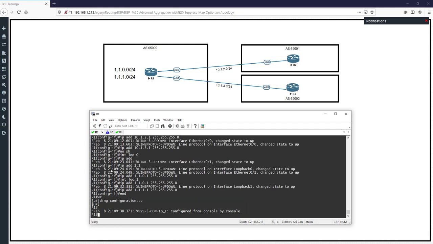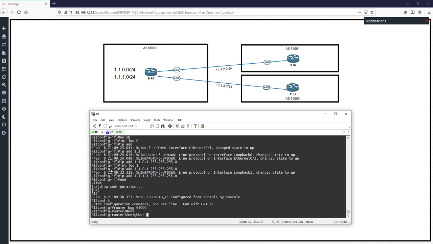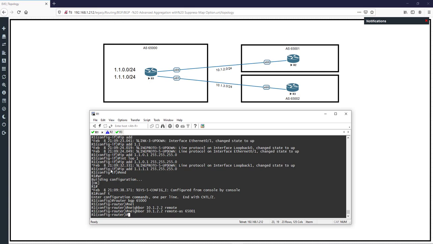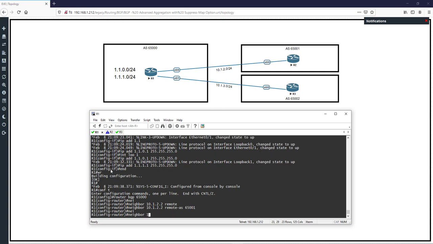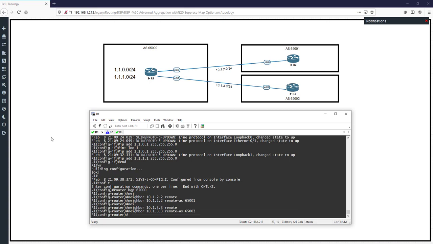The next configuration is configuring BGP between R1, R2, and R3. Conf t, router bgp 65000. We have two neighbors, neighbor 10.1.22.2 remote-as 65001, and then neighbor 10.1.33.3 remote-as 65002. Okay, let's go to R2.